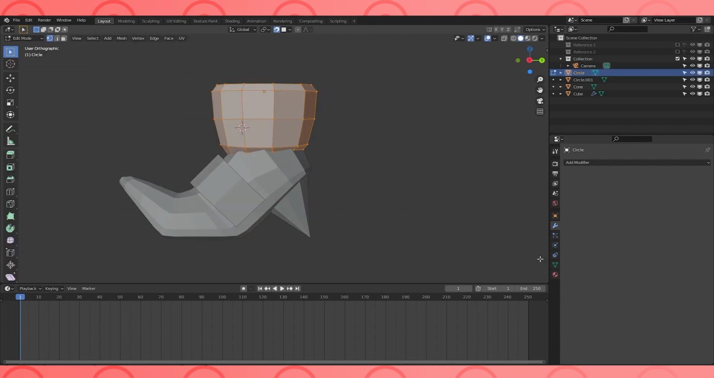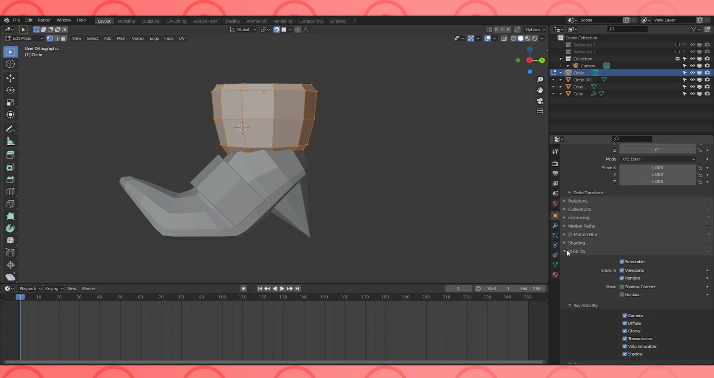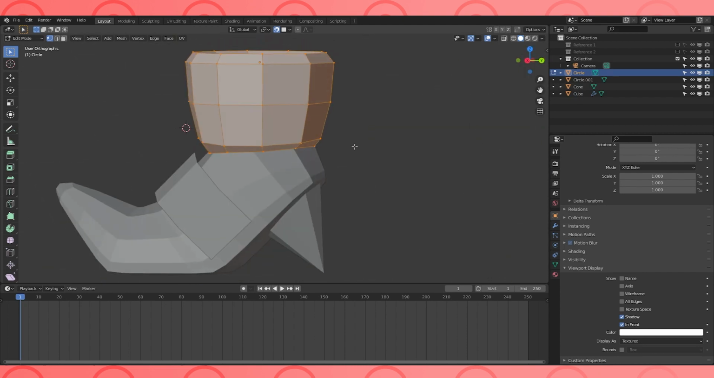It's going to get hard to see what's going on with our new geometry, so go into the Object Properties tab and under Viewport Display, enable in front. Also, under this drop-down menu, select Backface Culling. So now our retopo object projects through the other objects.